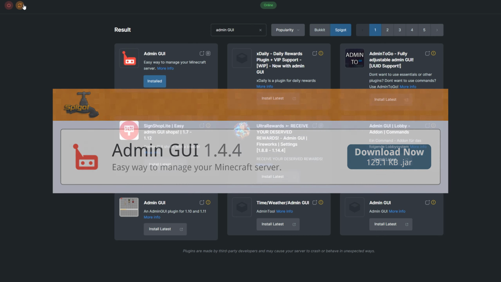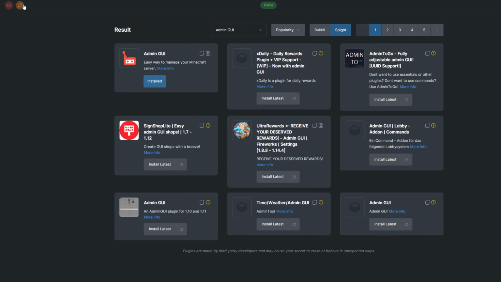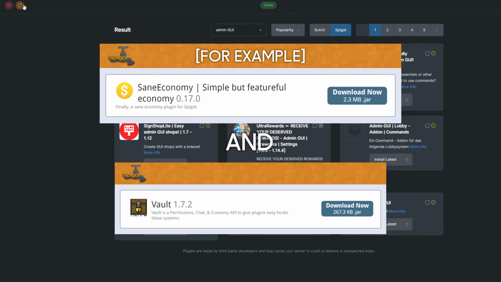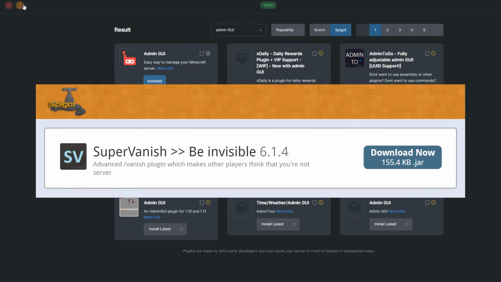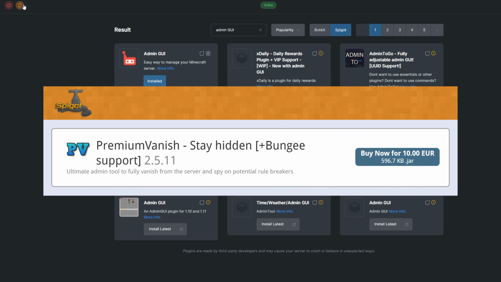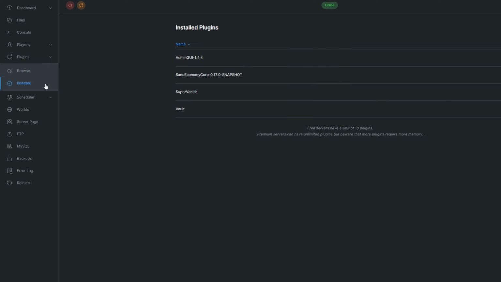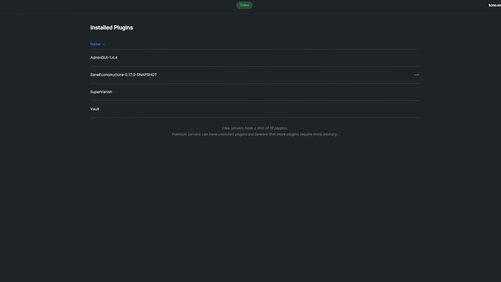While this plugin doesn't require other plugins to work, to interact with currency, you'll need an economy plugin, and to use Vanish, you'll need Super Vanish or Premium Vanish. You can see what plugins you already have installed by going to the Install tab under Plugins.